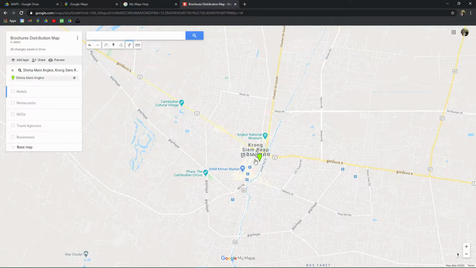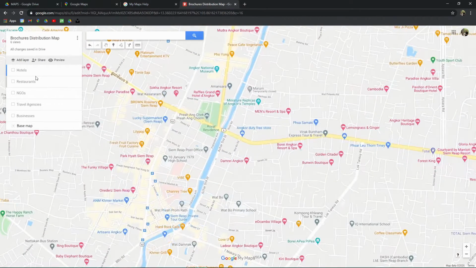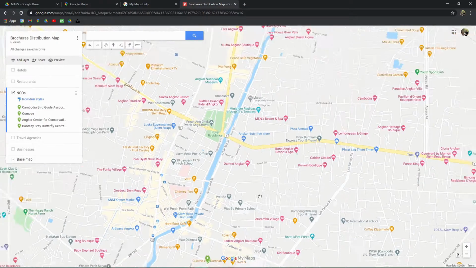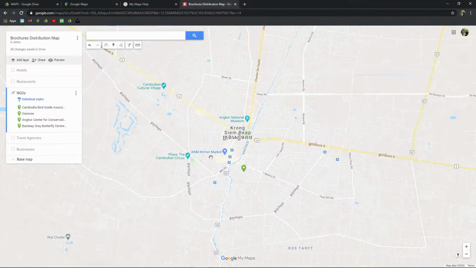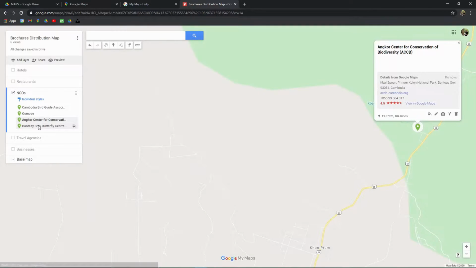This green thing, by the way, is your search result here. I'm just going to X that to get rid of that. And so now we have a blank map. For example, we can look at the NGOs. These are the other NGOs that we have in Siem Reap that had our brochures. And so what you can do is you can select it. And again, there you go. It just quickly pops up with the name, the phone number, everything.